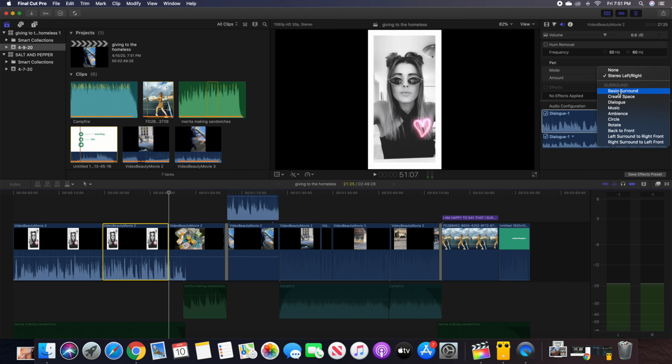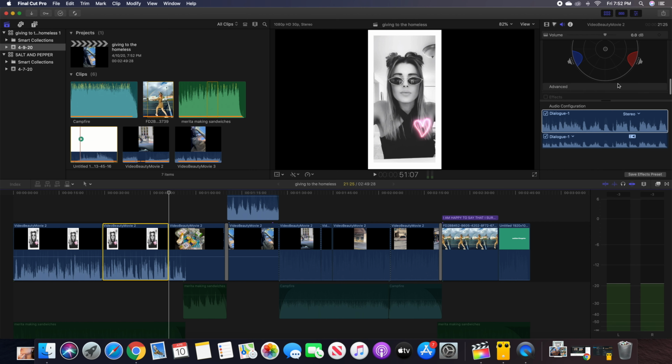Now, if you are working with audio with surround sound capabilities, you can click on basic surround and you will have all the surround sound capability right here with a dot right in the middle where you can adjust where most of the sound for that specific section of the video is going to come out of. So you have your front speaker, your left and right, and your left and right speakers on the back for surround sound.